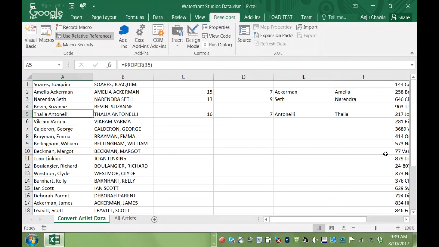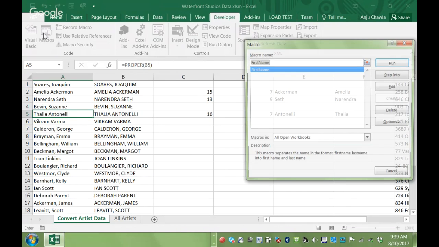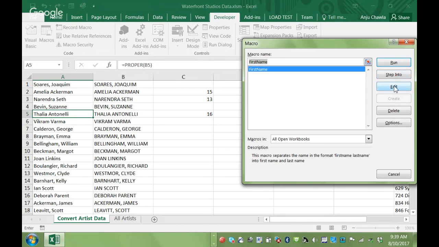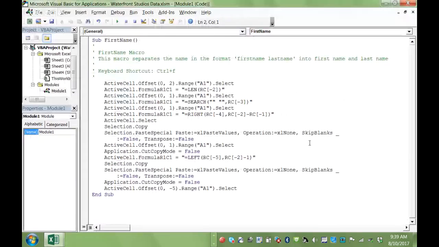Now, just for your information, if you want to see your macros, here they are. You can run it, step into it, edit it, or delete it. If I want to see what's in my macro, I'll open it with edit. Edit means open it for change. And this is the macro that was created for me. So now, Danksy, you could copy mine and see what the changes are. This is what happened when you were recording it.